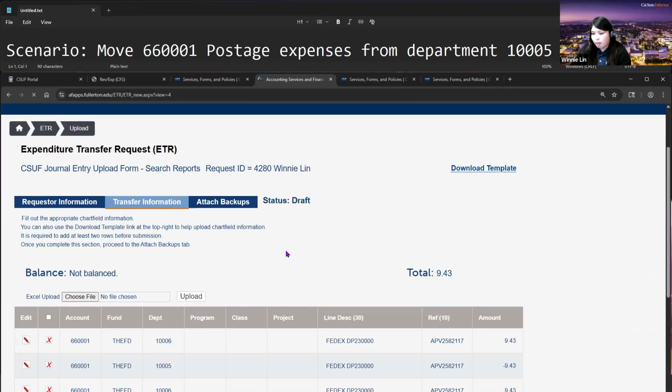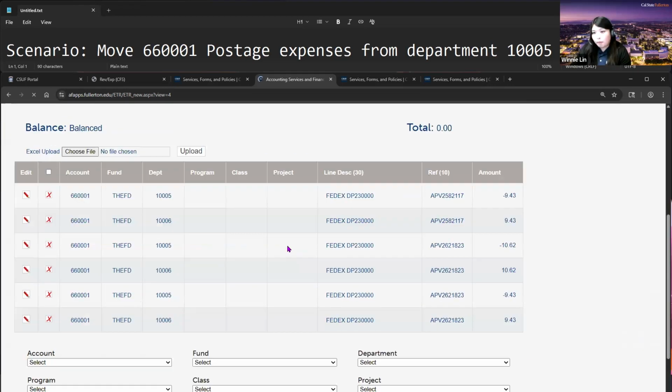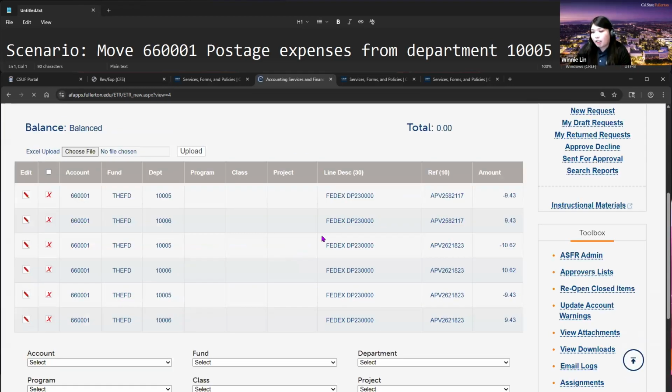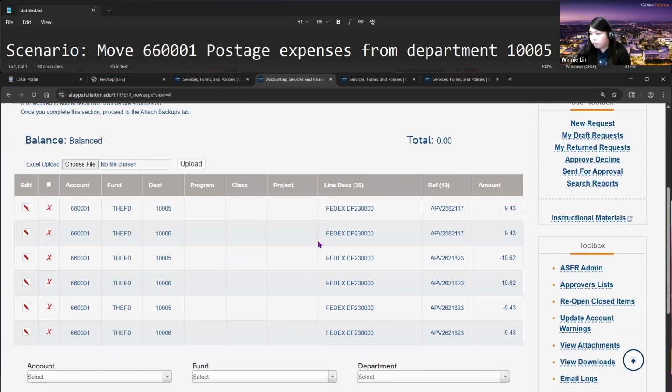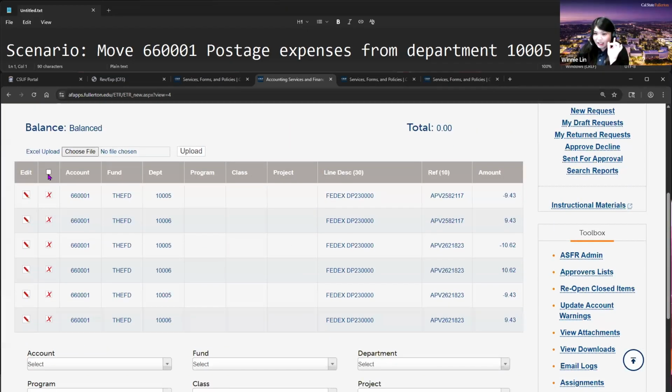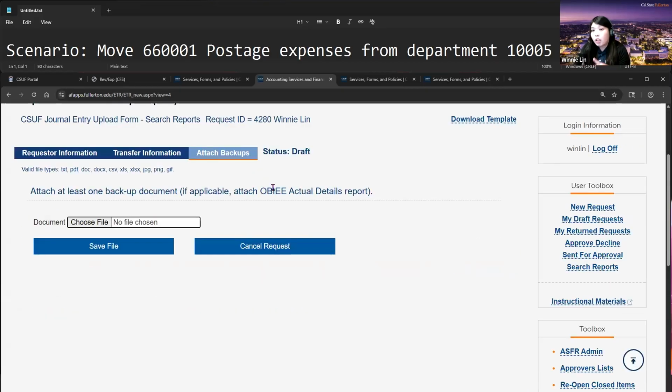And you're gonna see that I'm unbalanced again. So delete one more time. And there you go. That's how you do an Excel upload to fill out the lines for your ETR. You also just click this button if you want to delete all the transfer lines. That's up to you. And last of all, you're gonna go to attach backups.